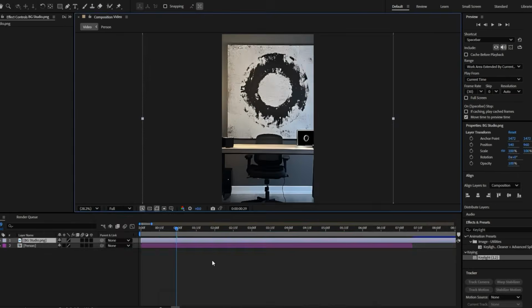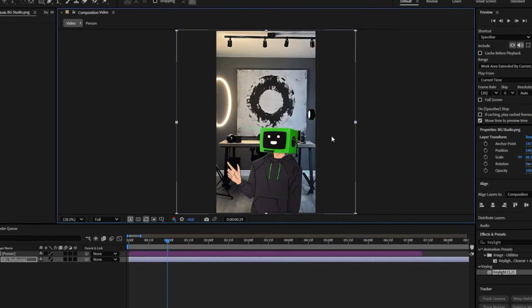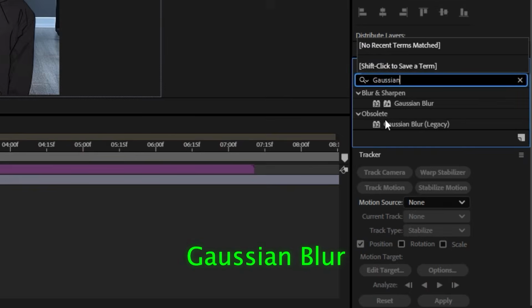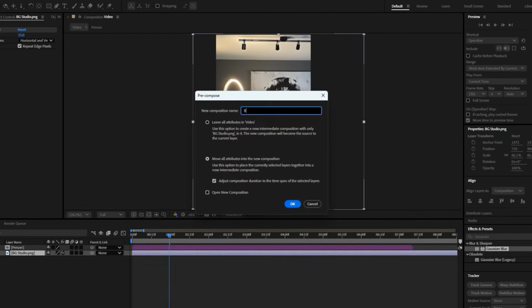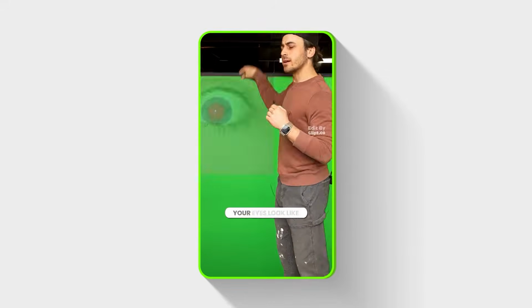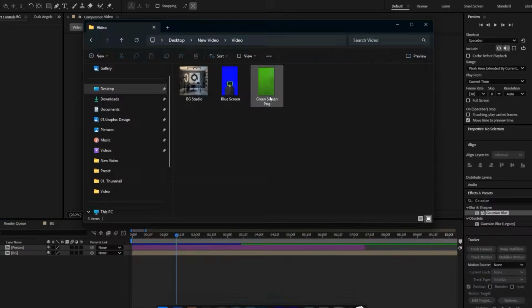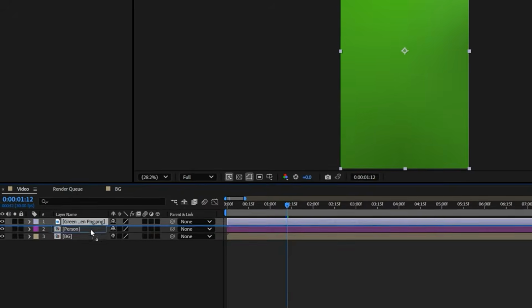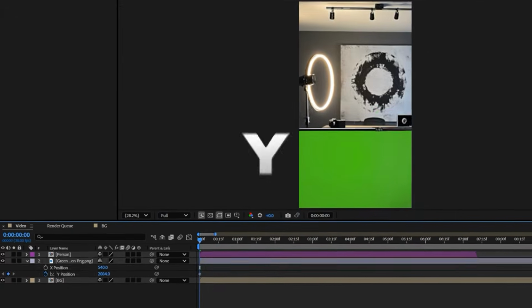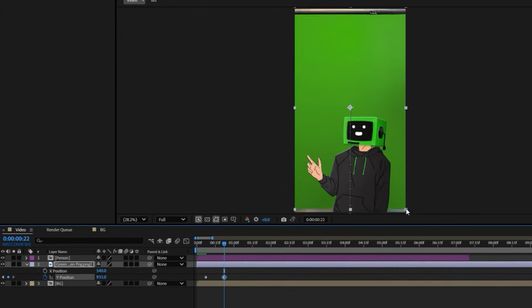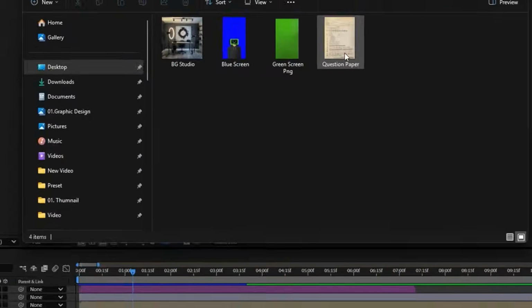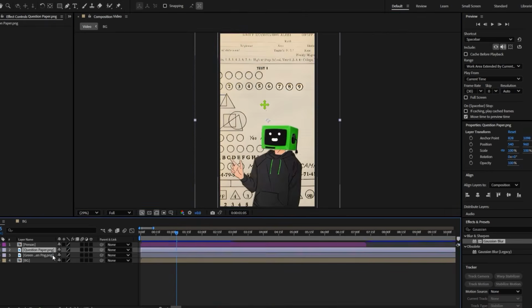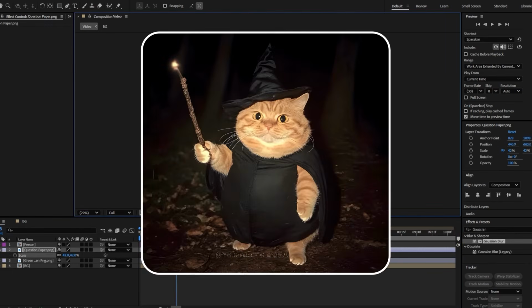Next, drop a stock studio image under that layer. Add a Gaussian blur with a value of 15 and pre-compose it. Now, to get that signature green screen slider effect, I've included a high quality one in the assets. Place it under the person layer. Animate its Y position, just like I did. And you've got that dynamic sliding background. After that, you can throw anything on top, like the animated question paper, and start building your scene.